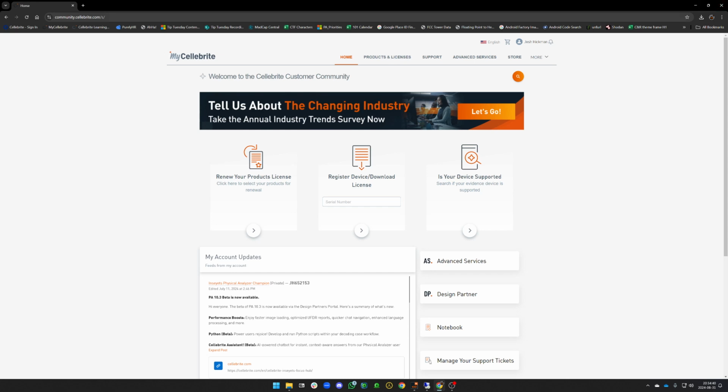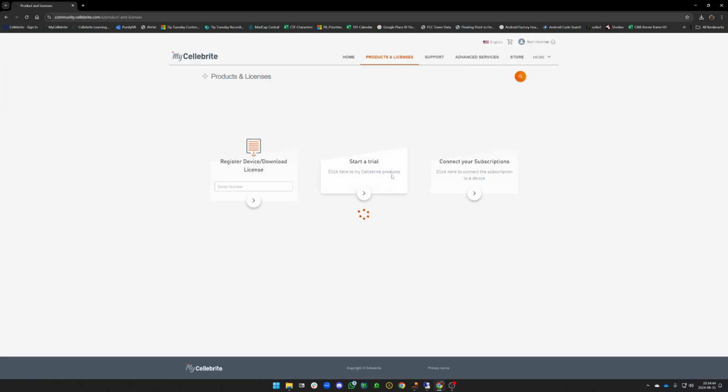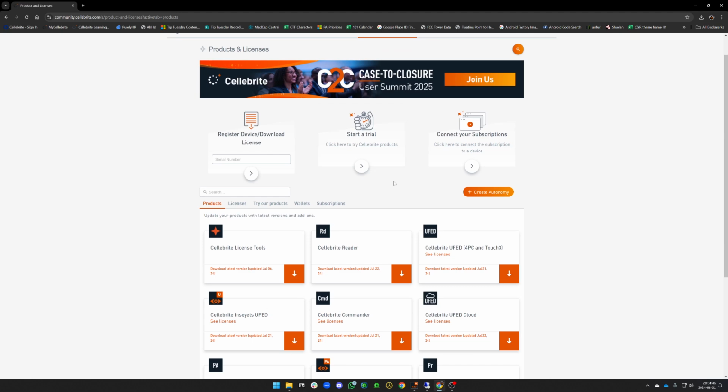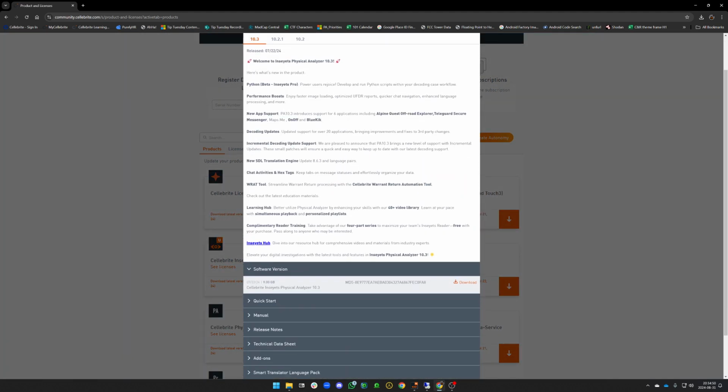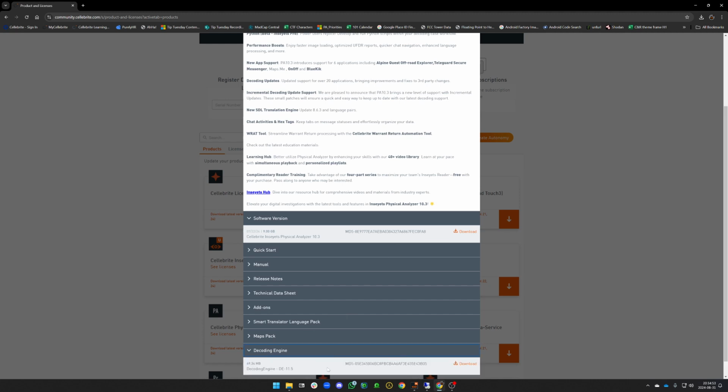How this looks is you go to the My Cellebrite portal, products and licenses, and scroll down to where you would download Insights Physical Analyzer. Down at the bottom, you'll see Decoding Engine, and you hit download. This downloads an installer, a few hundred megabytes at best. You run the installer while Physical Analyzer is closed, and then when you open PA after that, PA will give you the nice green box toast message saying, hey, we've updated your decoding engine.